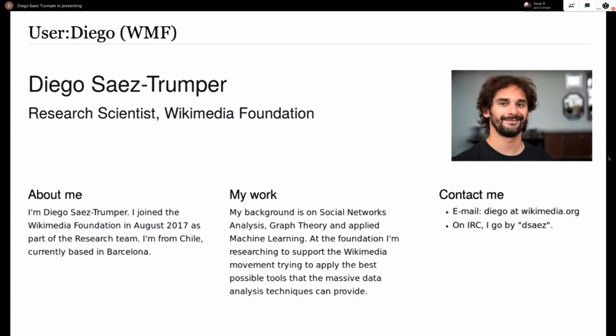Just let me introduce myself very briefly. I'm a research scientist on the research team in the Wikimedia Foundation. My background is in machine learning, especially working in social network analysis and graph theory. At the foundation, I'm trying to apply NLP techniques to work in cross-lingual problems, and I'm also starting a project now on disinformation on Wikipedia. So if you are also interested in that topic, you can contact me on IRC or at my Wikimedia email.